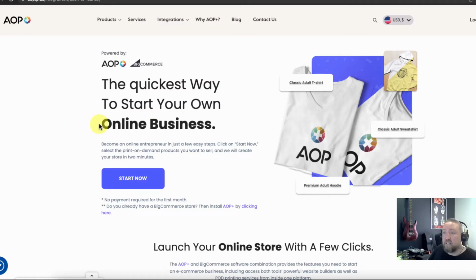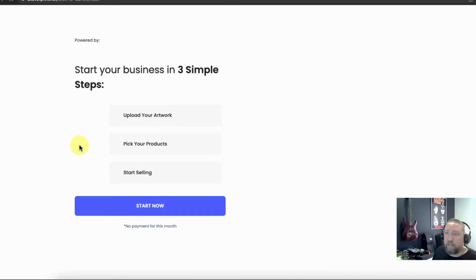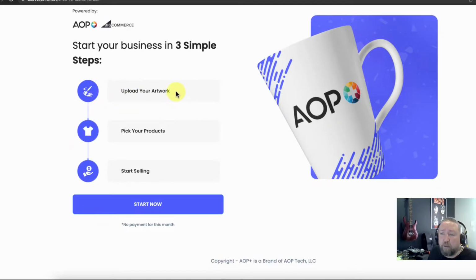So it's as easy as coming to this page, simply clicking on Start Now. And these are the 3 steps here. So we upload artwork, you pick your products, and you start selling. Now, it's important to note that this is actually also free for an entire month. So you don't have to pay a single thing. So you can actually start selling and making money and seeing revenue coming through before you even start paying for this monthly platform fee, like you would with any e-commerce platform, but we give you a month free. So that is a huge bonus.